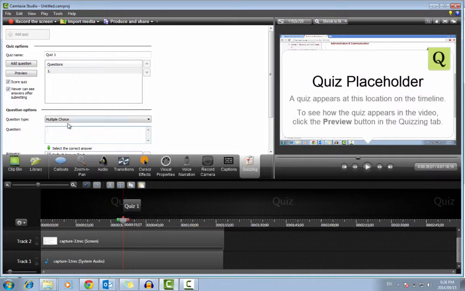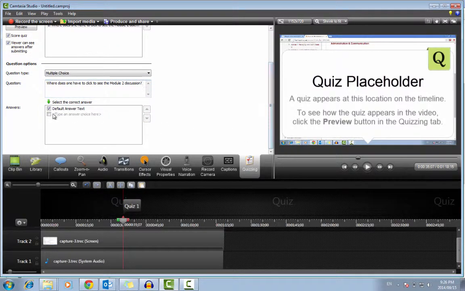One adds the quiz and then basically starts typing the different questions, or actually where does one have to click to see the module 2 discussions. Alright, and then we select the answers: Module 1, Module 2, Module 3. And the right answer, of course, is Module 2.